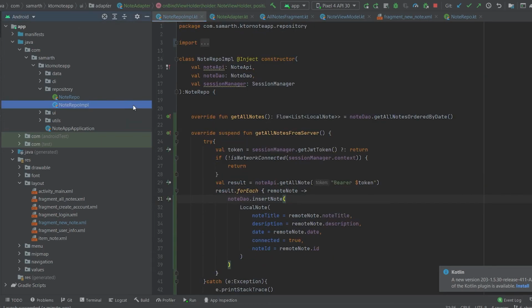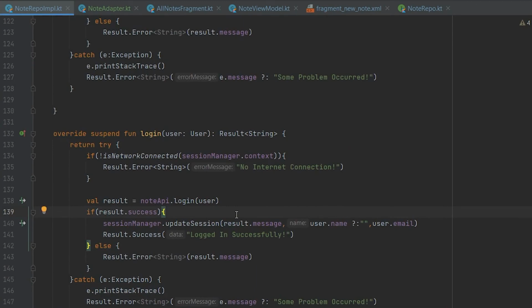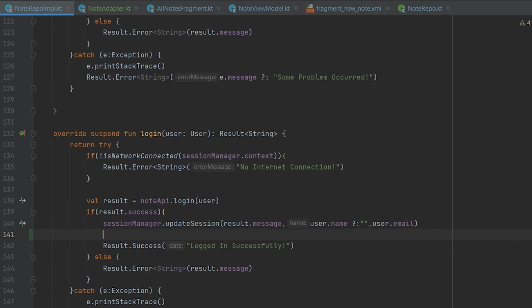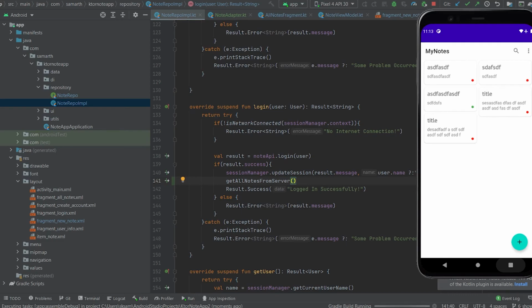So open this NodeRepoImplementation class, and in this login function, when the result is successful, then we have to first update the session, and then we have to call this function, that is get all the nodes from the server, which means that whenever we log into any account, then we know that we have an account and we want to get all the nodes of that account only that single time, because after that we will save those nodes to the local database, and then we will get the nodes from that local database to our UI. So let's run this app again and let's see if it is completely working or not.